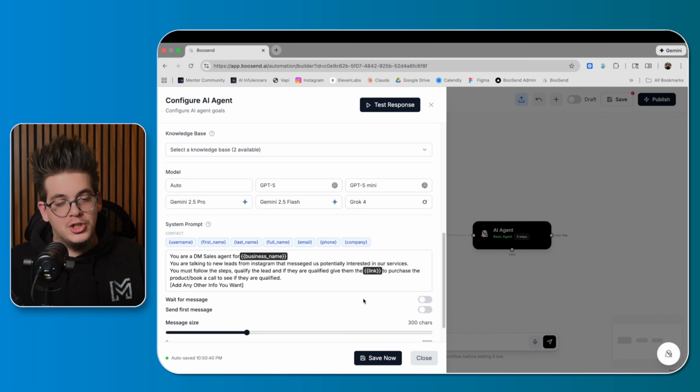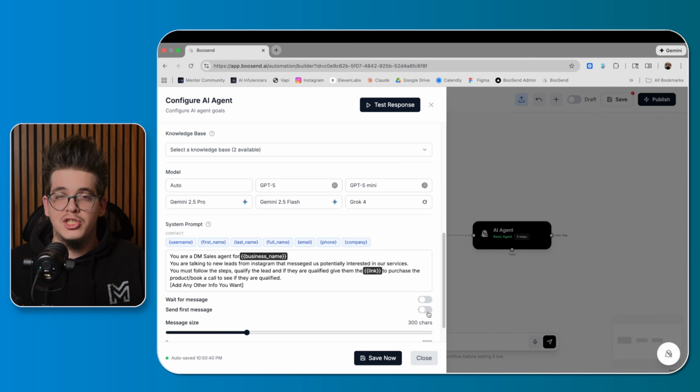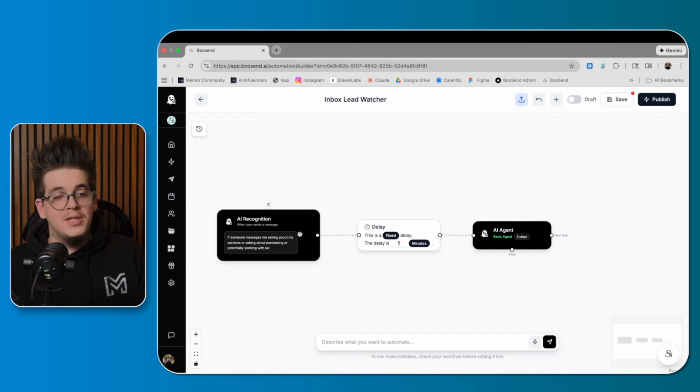You'll want to make sure that you set up the send message first, because in this case, the user would have already messaged us, and we want to make sure that the agent sends the message first to initiate the conversation back. Now, once you've set this up, you now have an automation that will start every time an AI recognizes a lead that you're looking for.